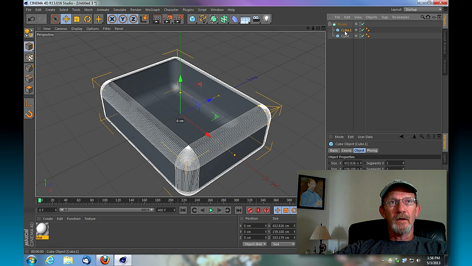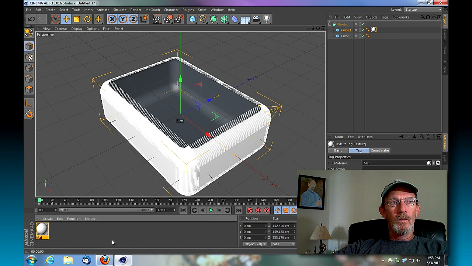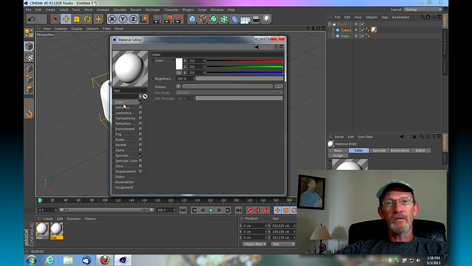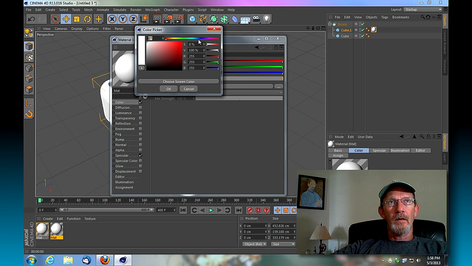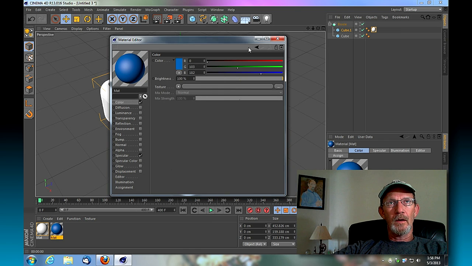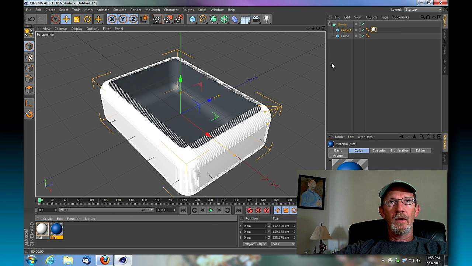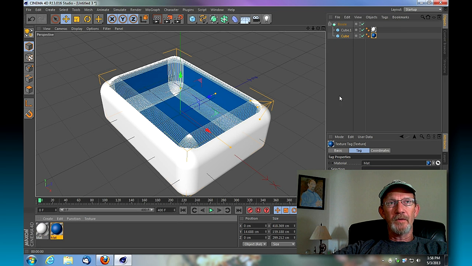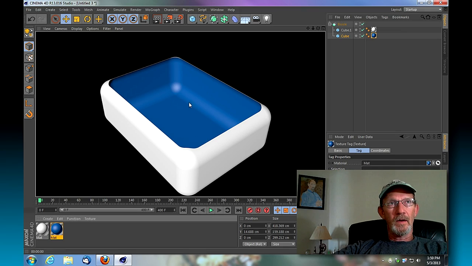outside cube, and we're going to apply that texture to the outside cube. We're going to control click and drag to duplicate the texture, and we're going to double click it, and we're going to change this color to a blue color. So select the color channel and find a blue that's suitable for you. I'm going to use something about like this, and I'll hit okay to get out of there. And the second cube, we're going to apply that color to it. It's going to be representative of the inside. You can see we've got an outside color, we've got an inside color.